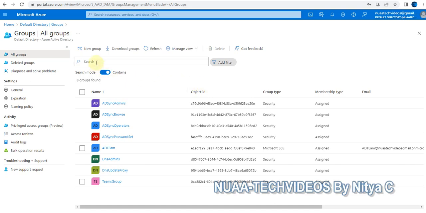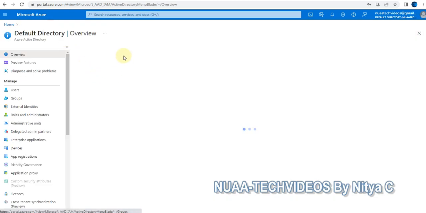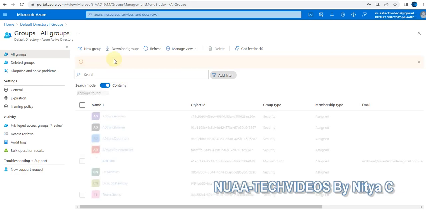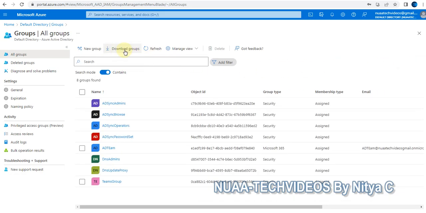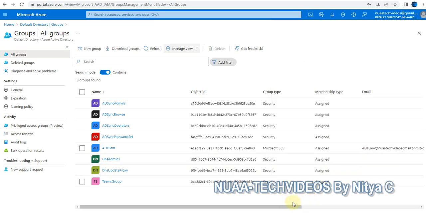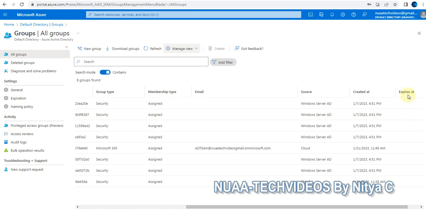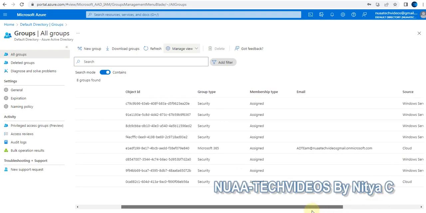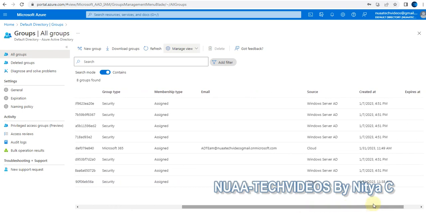So let's discuss this. On the console, we can see the new group. So we can create the new group here. And before that, let's check what tabs we have. Here you can see the download groups. So all the dump of the groups we can download from here. This is the refresh button, and this is manage view. So we can add the columns. Like if I add the expiry date, save it, this will appear here. Any information about when the group will expire will be listed over here. So simply if we need any field related to the groups, we can go and add it to the columns.